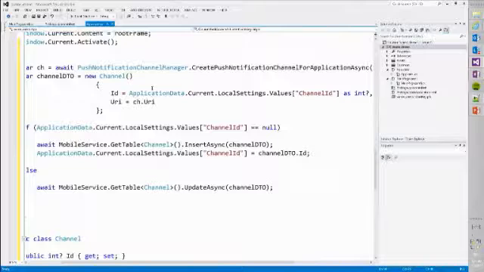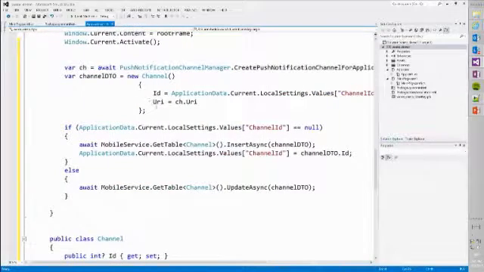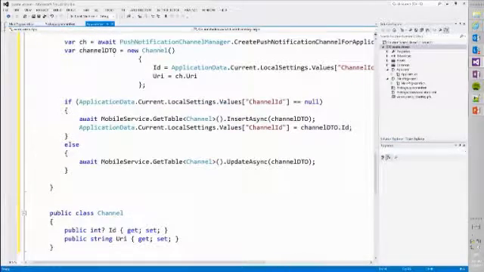OK. So what we do here is first we just call push notification channel manager, and we just say, hey, I need a channel URI. Can you just give me one? And we store that in ch. And then here, we create a new channel with that ch. We first check to see if we've already created one, if we already sent one before. So we check our local settings on our machine, see, hey, has this application run before, basically? And if it hasn't, we simply say, OK, insert the new channel ID into our new table.